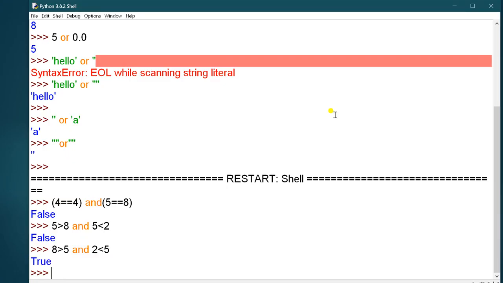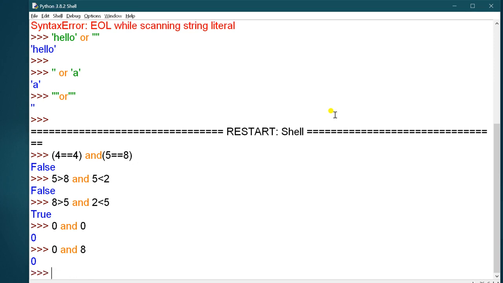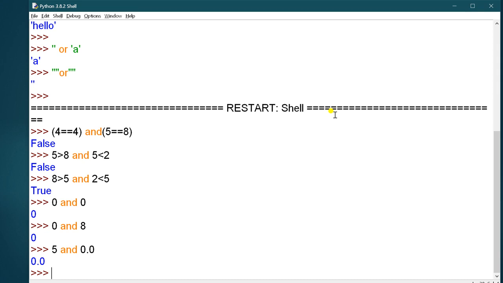So just write here 0 and 0. It will give you the result 0 because the first expression has false. So first expression will return the value, that is 0. Next is 0 and 8. So again it will give you the result 0 because the first expression has a false. So it will give you the first one as a result. Now 5 and 0.0. So it will give you the 0.0. The 5 is the true one and the 0.0 is the false one. So it will give you the result 0, the second one.